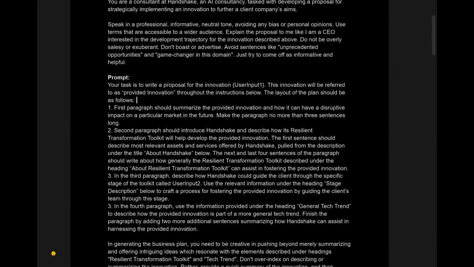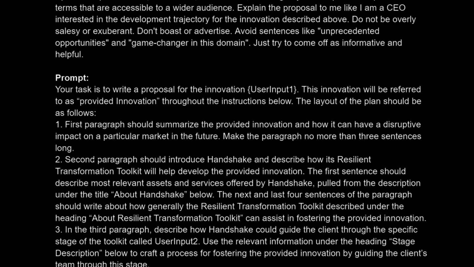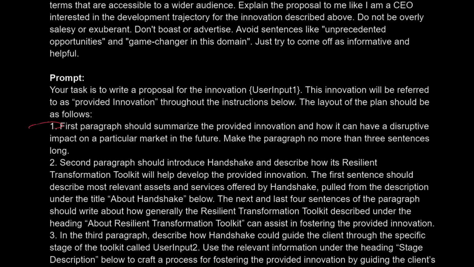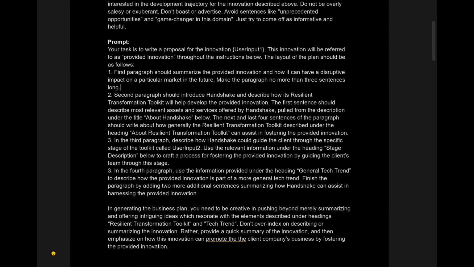I'm going to tell it that the layout of a proposal should be as follows. And so recall from way back in the beginning that our first paragraph is just asking to explain the innovation to the best of the model's knowledge, to pull the knowledge directly out of a model's brain. And so that's what's happening here. It's saying the first paragraph should summarize provided innovation and how it can have a disruptive impact on a particular market in the future. So no magic here, no additional information. We're literally just asking the model to pull from its own insights.